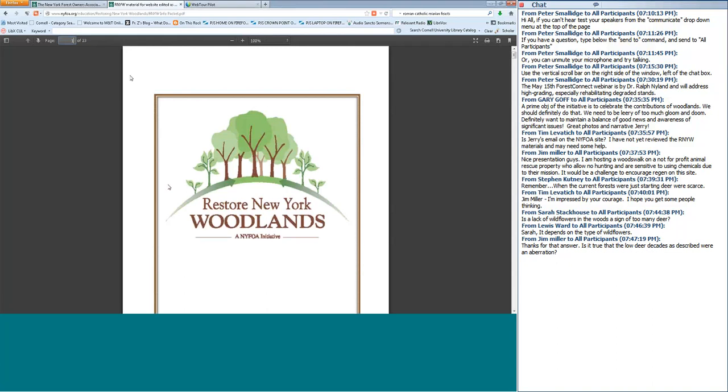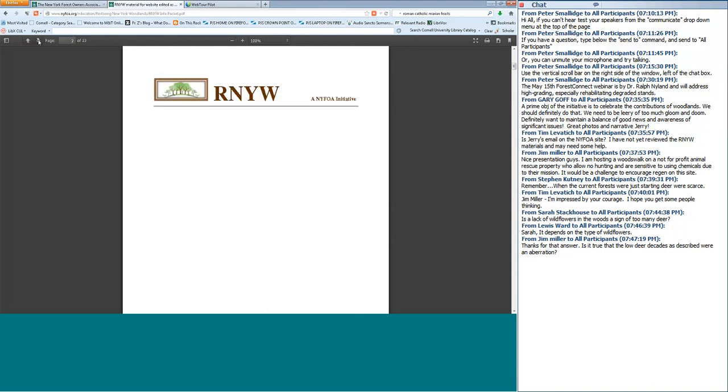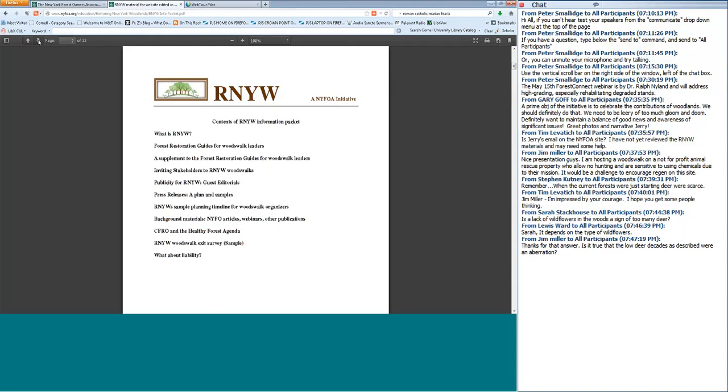Page 1. And then page 2, this is the table of contents, and you can see about halfway down that list that there are sample press releases that you can use.